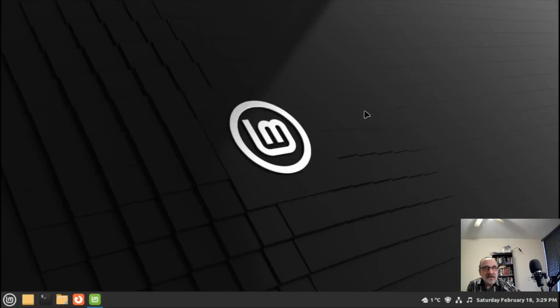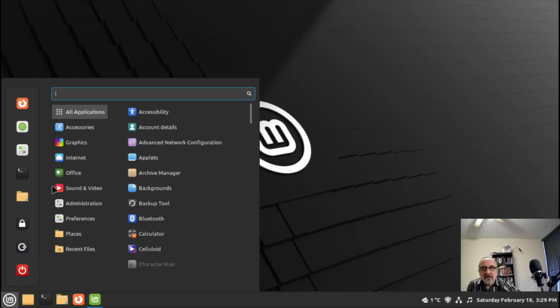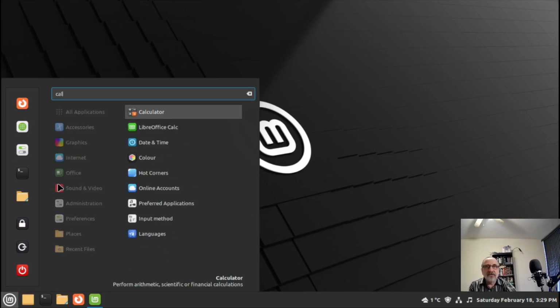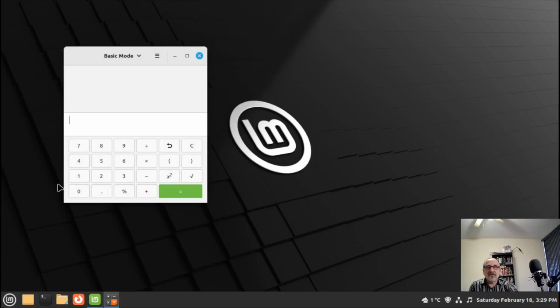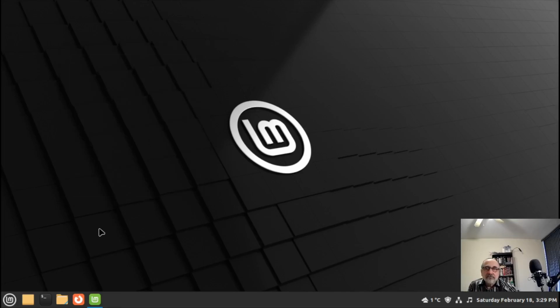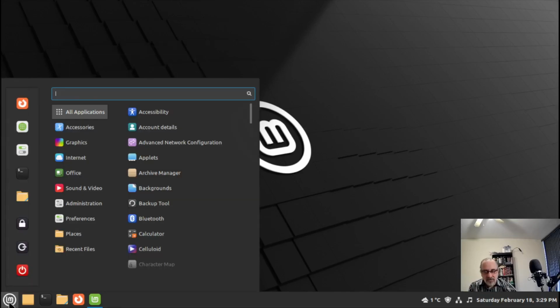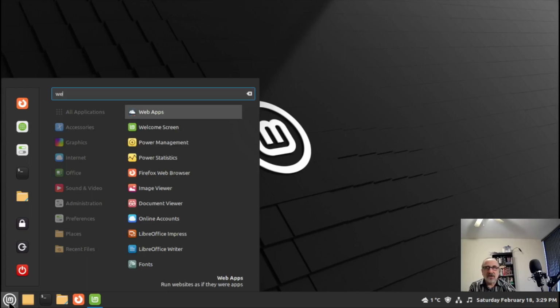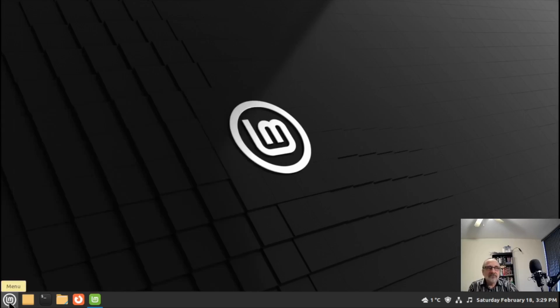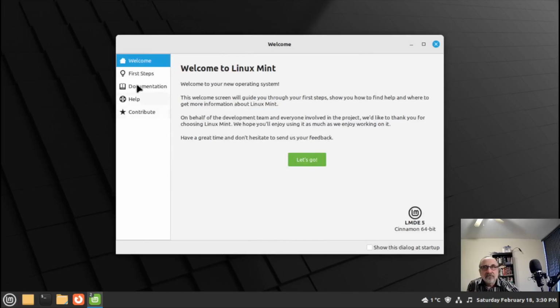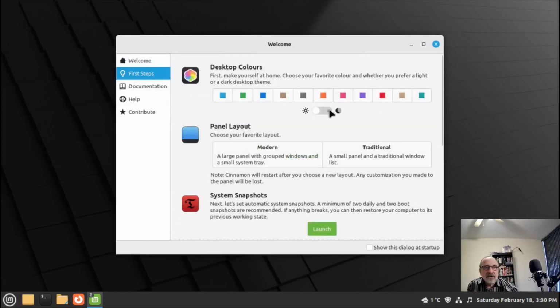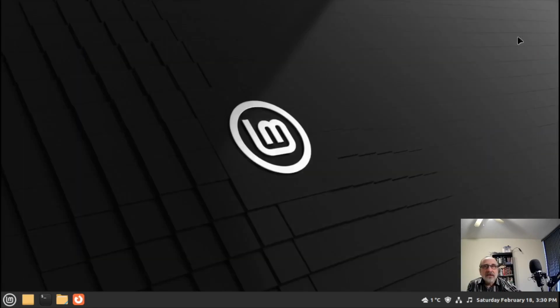So if we minimize that, let's call up our calculator and see what it looks like. So now there's our calculator. We're in light mode. You want to go back there and change it back to dark mode. Go here, and we're back on dark mode. And that's about it, I think. A few more things maybe.